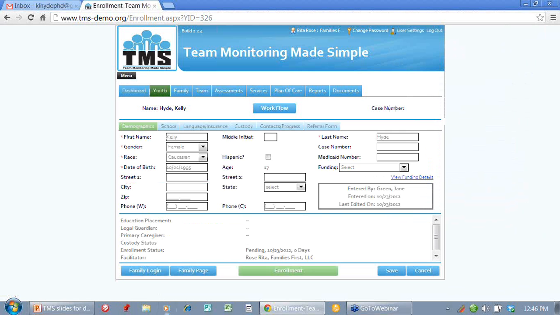I'm not going to go into this right now, but the family login and family page for each youth and family is accessible at the bottom of a family and youth record. And these have to be set up by that particular facilitator. And they're again permissions driven, so just like any other role, what a family and youth have access to and what they see is dependent upon the permissions they're given. And they are also given the ability to customize their family page as well.